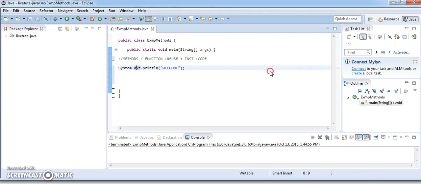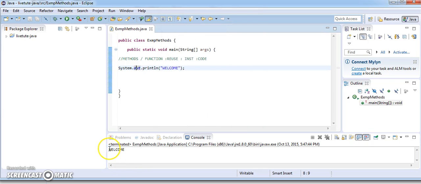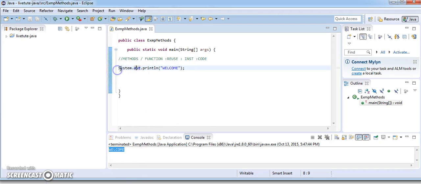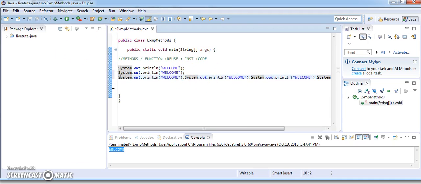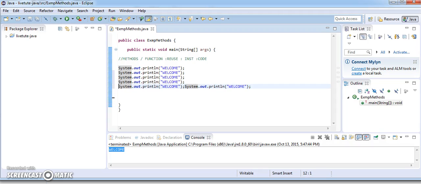Let us see what happens when we run this. When I run this, you can find the text here, which is welcome. For example, I want to repeat this 10 times. So what I have to do is type the entire thing 10 times. This is for the first time, second time, third time, and this is for the fourth time. Let us say I just want to display my text this many times, so I have to write the same set of code, 6 times.